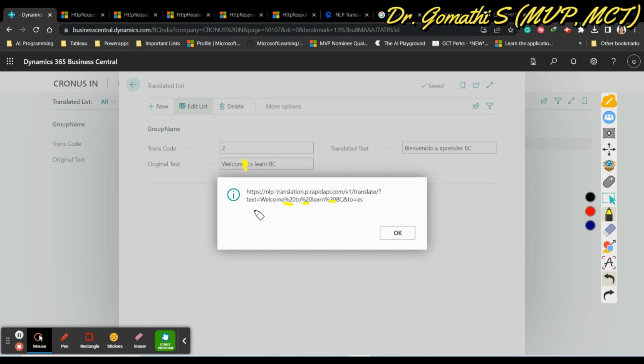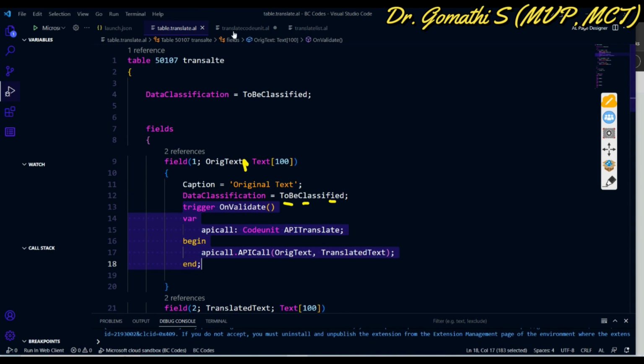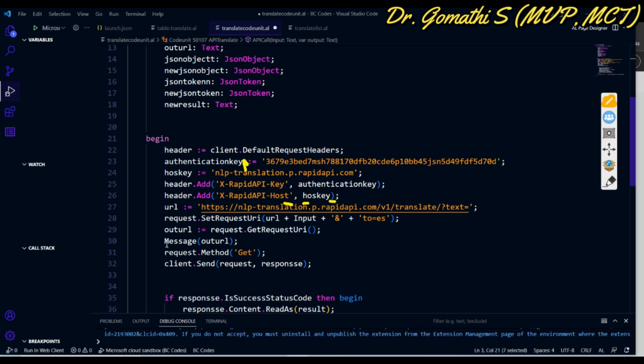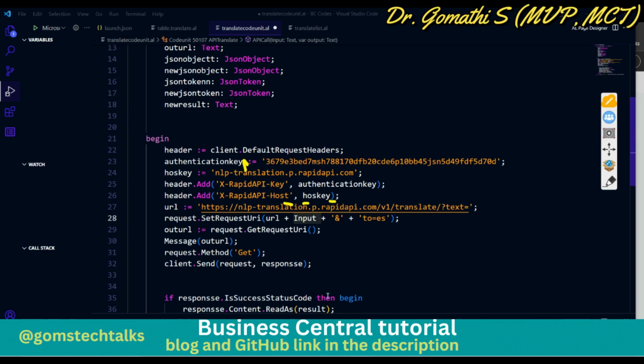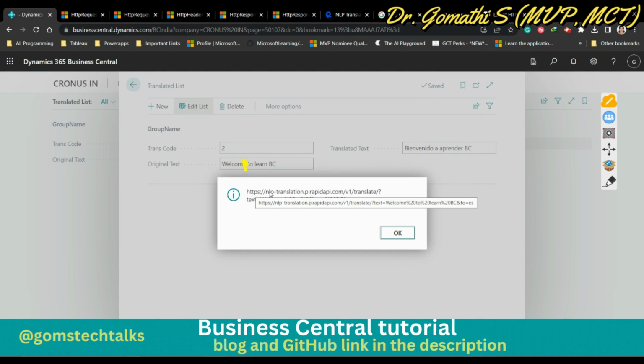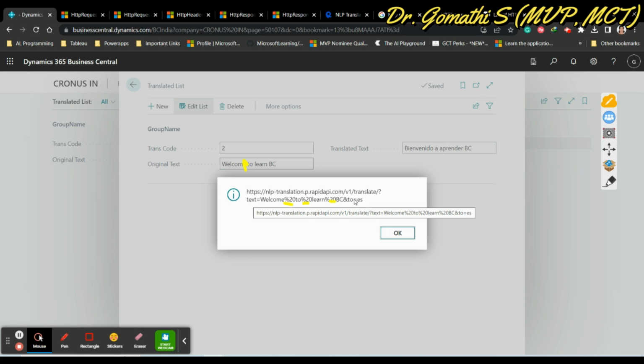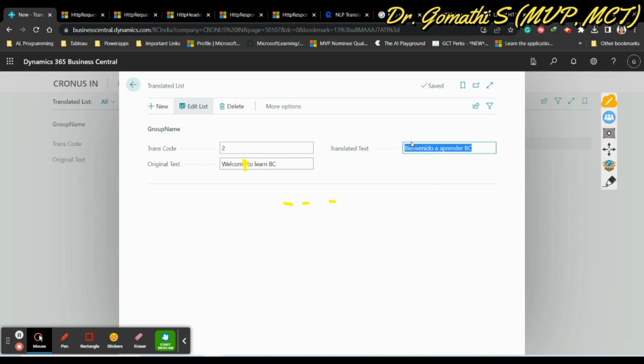Okay, so this is the exact message which I wanted, so I have written it in the code unit as the message out URL. Once you place the request, this is what should come. This is the complete URL, so I need the URL first, and then the input, which is what is coming up here. It is showing your URL, your text to ES, and if you click OK, you can see here it has translated to ES.